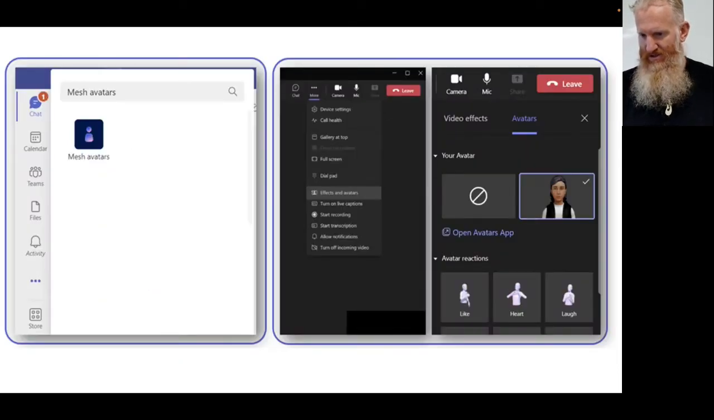And basically, to get your Mesh avatar, you have to go into this app, Mesh avatars, generate your avatars, and then you'll see it in the dropdown of effects and avatars to be able to choose which avatar you're using for the meeting.